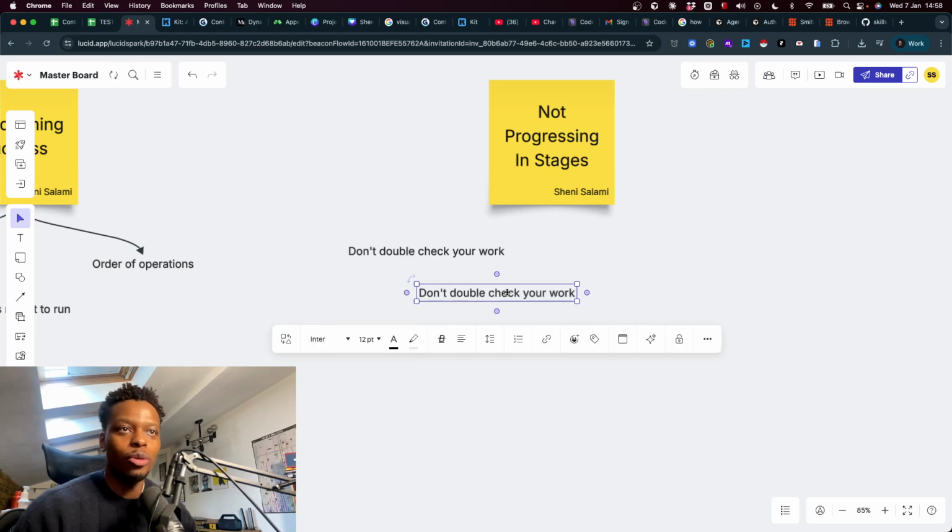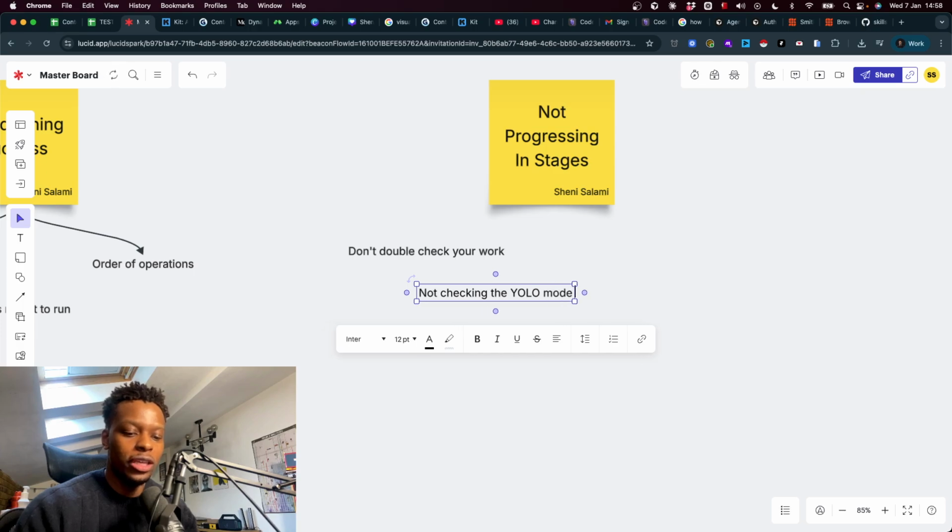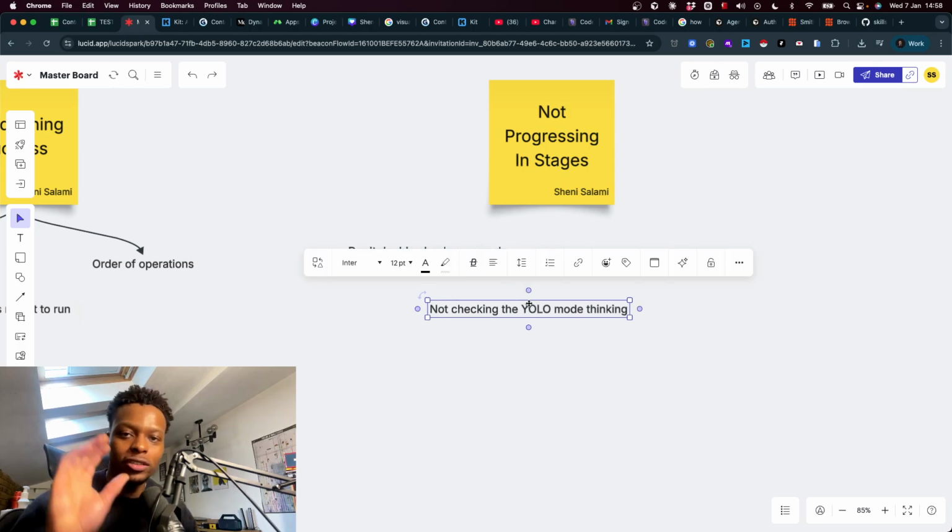Another example of not progressing in stages is not checking the YOLO mode thinking. This is the reason why I always limit myself to a maximum of five windows whenever I'm doing things with the agent, because I'm reading the thinking and reopening the thinking box every time it's going, so that I can understand how it's meant to work. If I don't have that, it's all over.